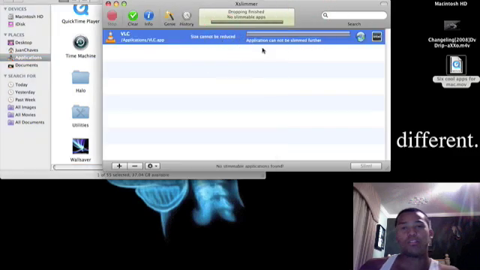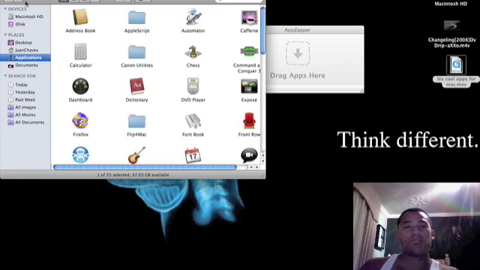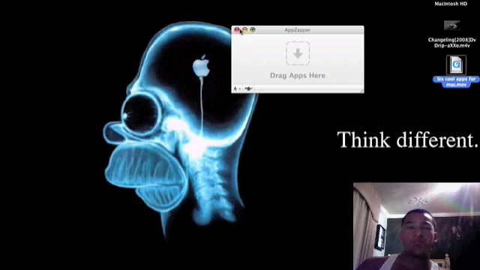I can't do it because I already did it. The first time I did it, all my applications slimmed down about 7 gigabytes, so that was really cool. And that's my last application.